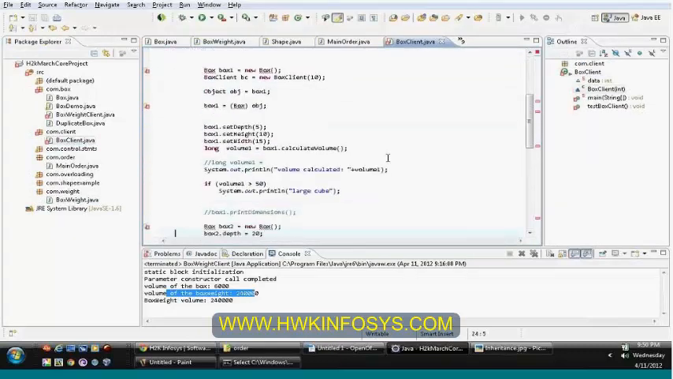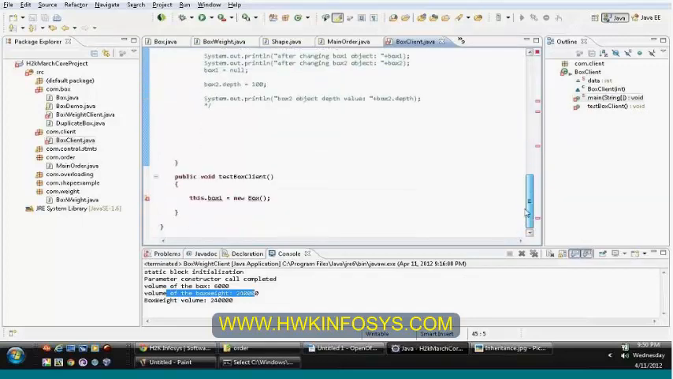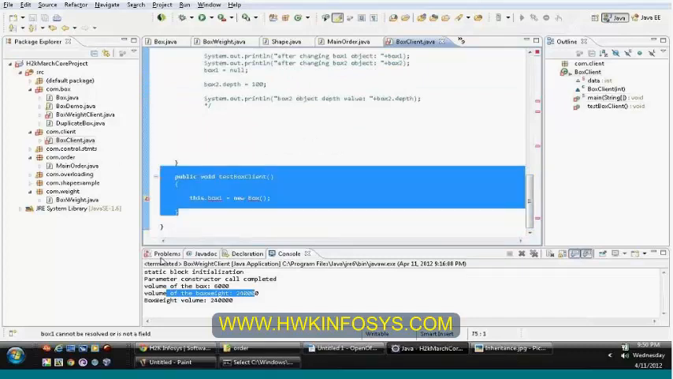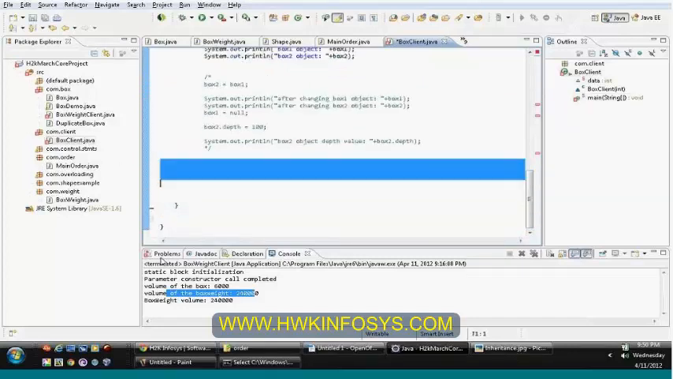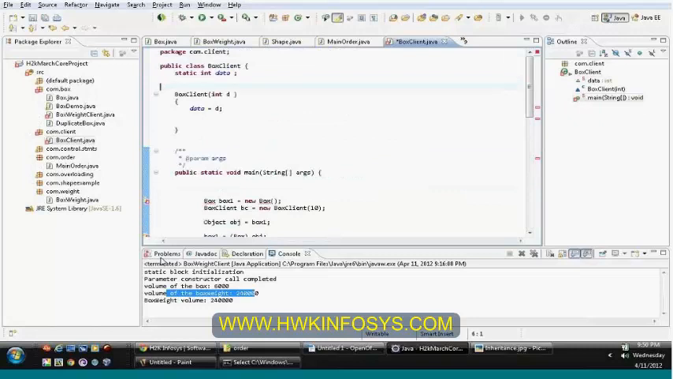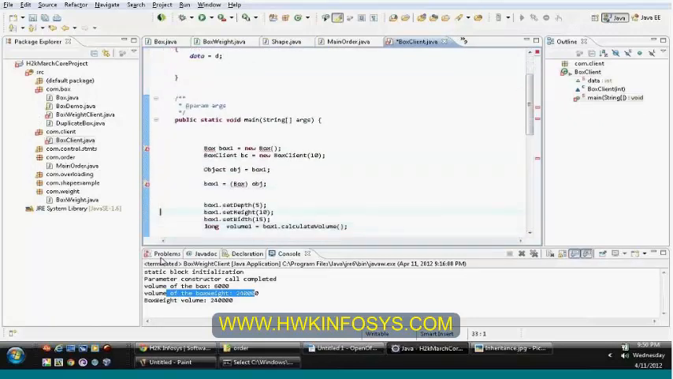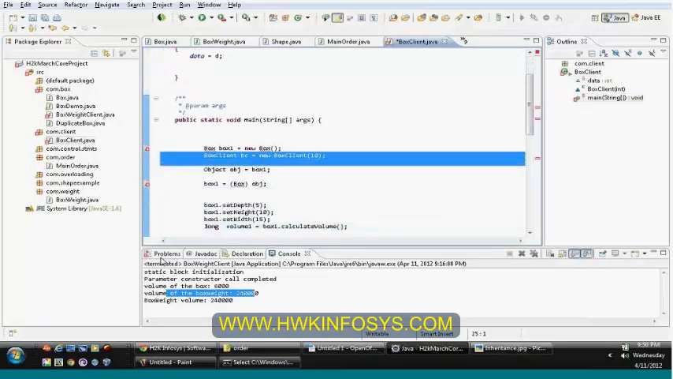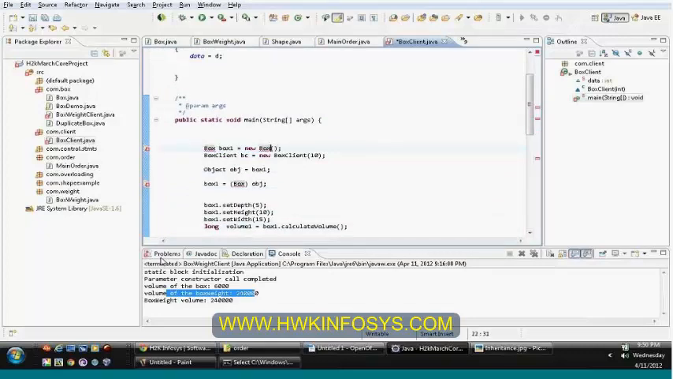So with respect to box client, what we are trying to do, remove these methods. Let us follow our standard, creating subclass. So when we try to access, so here also we are trying to create an object for box weight and we are trying to access using superclass reference.